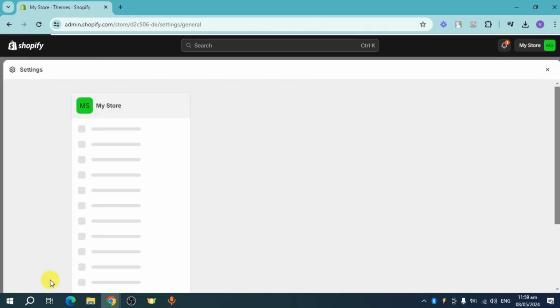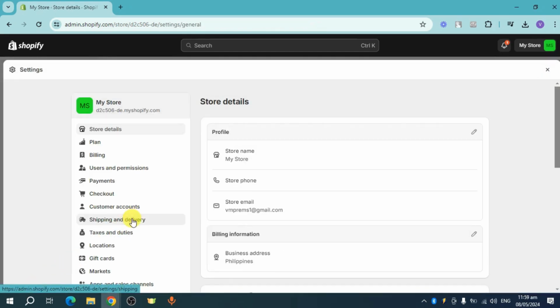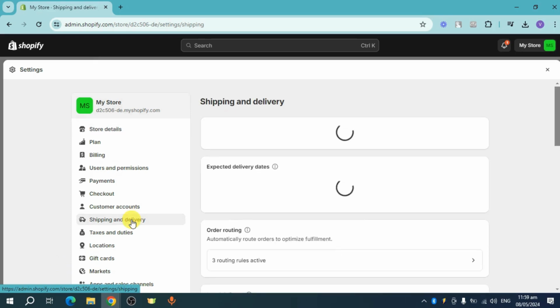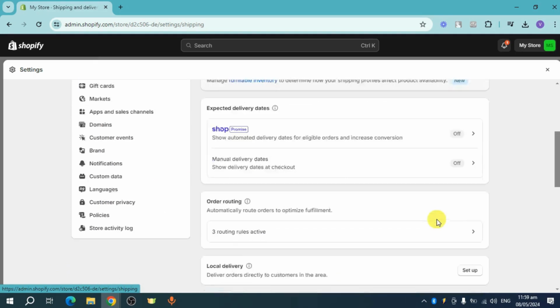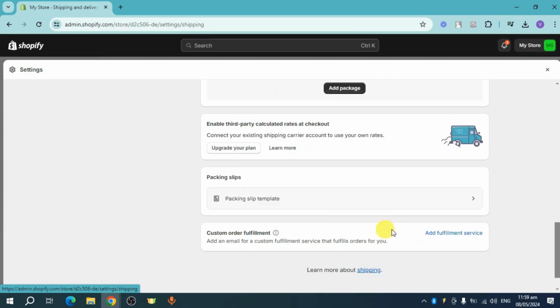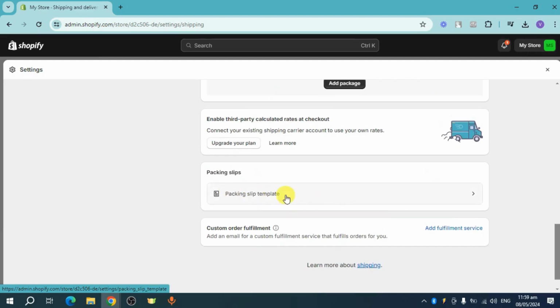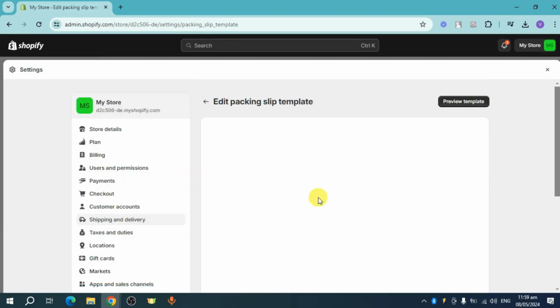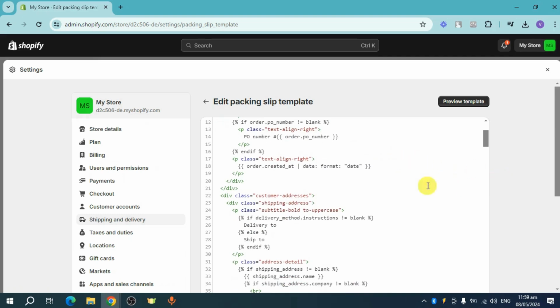Once we have done that, we can see here the shipping and delivery. Under the shipping and delivery, you can scroll down and here you can see packing slips. So click on this packing slip template and you can see your template for your packing slip.